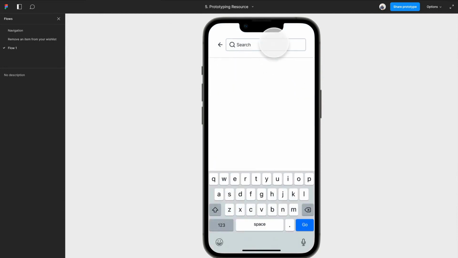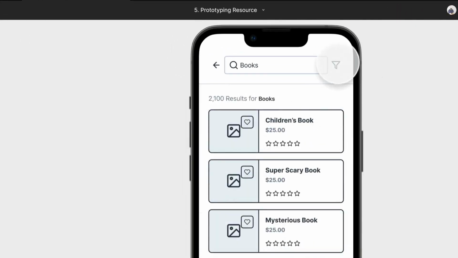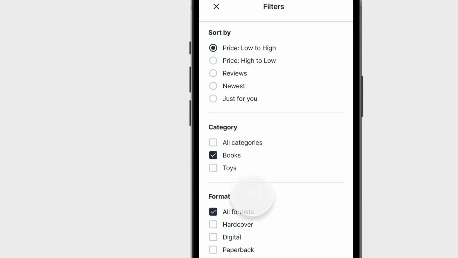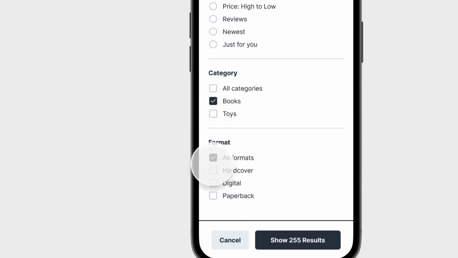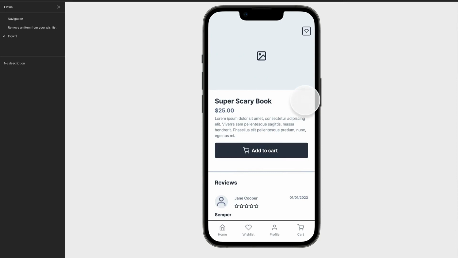So we have our search in, say I type something in. So I've typed books. Yes, I want to search just generally for books. I want to set some filters. I want prices, low to high. I want just books, not toys. Format, I want it to be digital, and there we go, show my results. And there we go. I see my super scary book that I've been looking for. I click on it, and now I can add it to my cart.